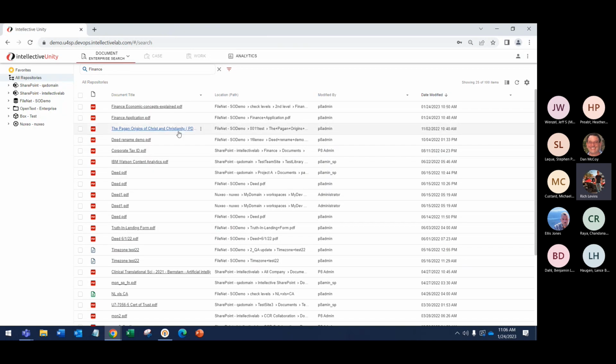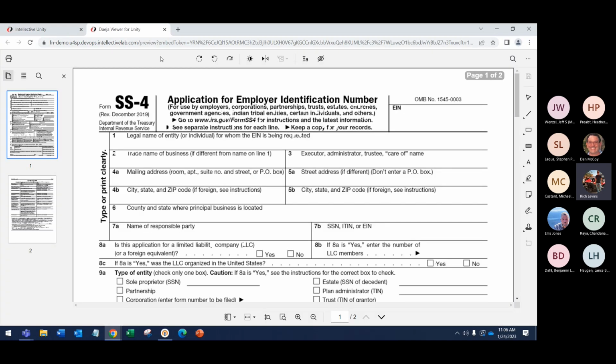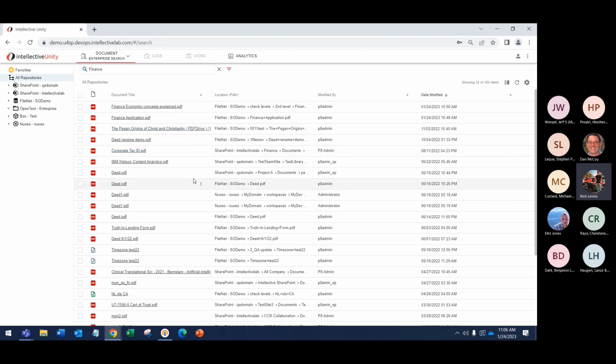I can do the same from SharePoint, so I can come over here. I can open up my SharePoint document. Again, the end user didn't need to know, do I have to search in FileNet or SharePoint? They just went in and basically found the document and opened the document. So a lot of capabilities.